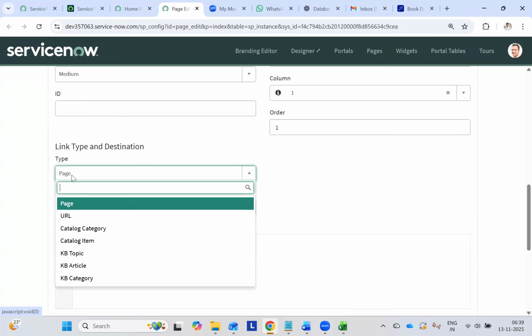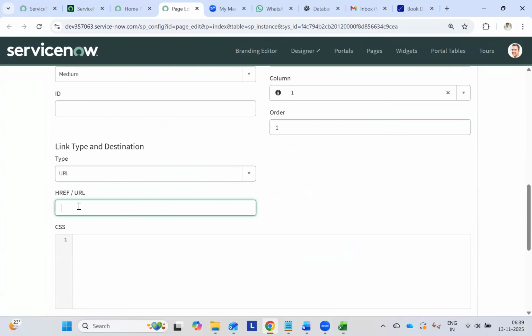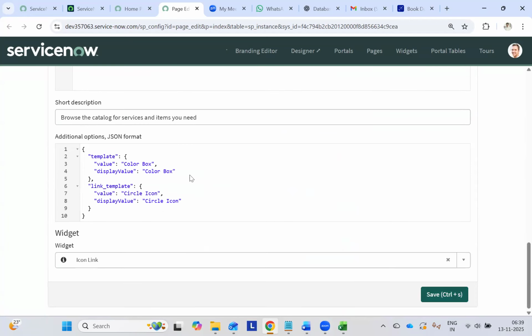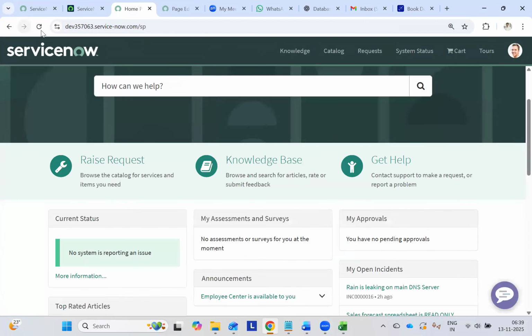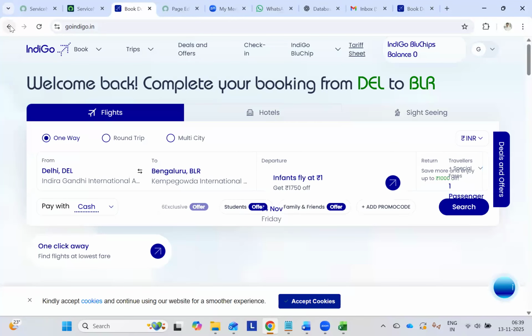So here is the option, correct? If I click URL, then I'll put it here and save it. So now let's refresh this one. Raise a request. So where is it going? It is going to goindigo.com. Correct. So that's how I captured all this in the update set, but I was not able to move it. So then I had to go to production and do it one by one, wherever I have done the changes. So that is how I was doing yesterday's changes. Okay.